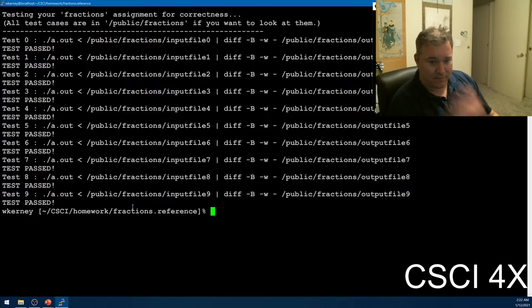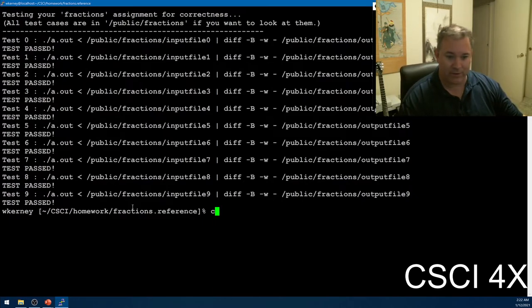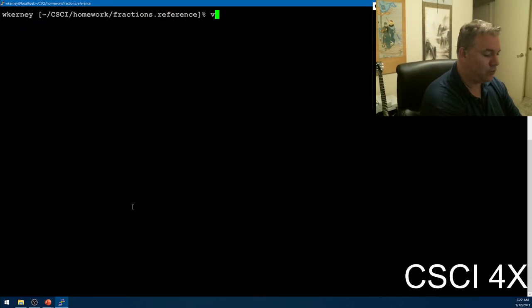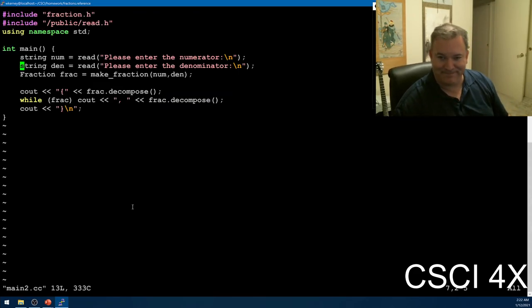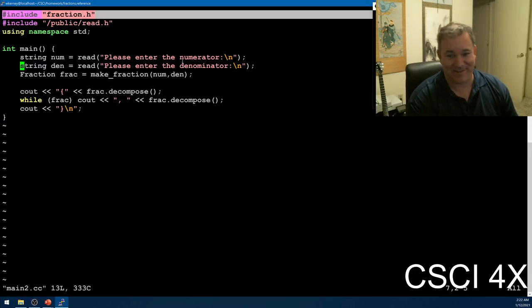Okay, so that is the server. And cd to change directories, ls to show what's in the current directory, vim to edit a text file. So if you want to see what my solution looks like, I'll show you. There's my solution. I'm not going to show you what's in the header file. The header file does all the hard work. But my main is actually very small.